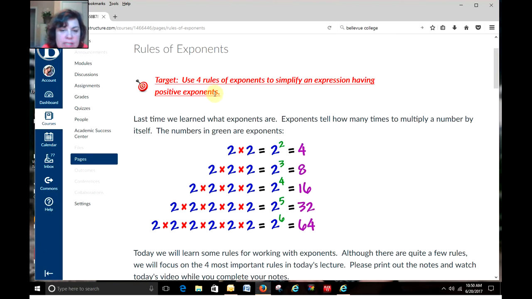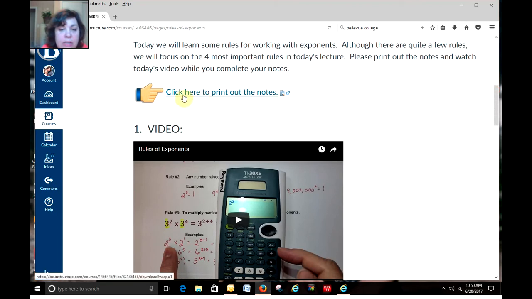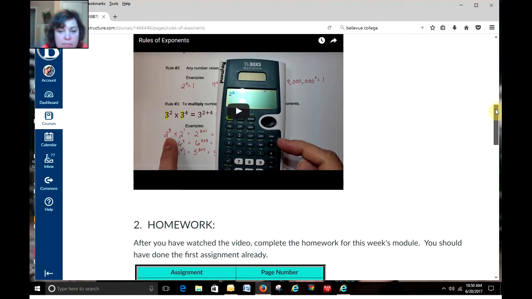The target is listed here. You have a little bit of things that you can read to get a background. And then again, click here to print out the notes. These are the notes for your second lecture of the week, which is called Rules of Exponents. Once you've printed out the notes, you click here to watch the video and finish your notes while you're watching it.